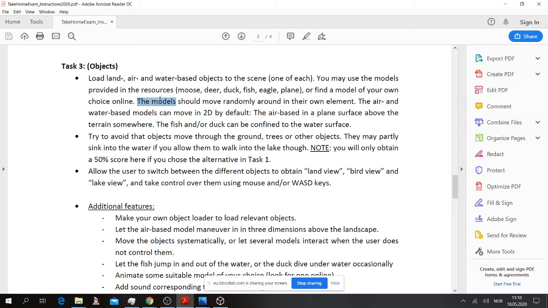Okay, so importantly, these models could move randomly around in their own element. The air-based one, or for example, the land-based one would move around on the terrain floor. The air and water-based ones can be confined to a two-dimensional surface that defines their elements. For example, the air-based one could just be a plain surface above the terrain where the plane or the eagle is moving. And the fish and or the duck can be confined to the water surface, for example, on the lake.